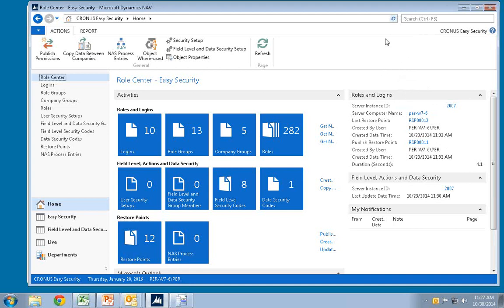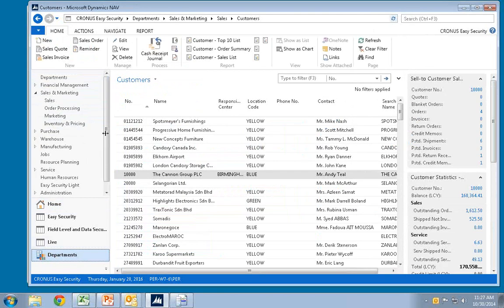Okay. So the other part of this application is all the things you can't do with standard NAV. I changed the customer, but when I changed the customer, I could have changed the credit limits. I could have changed the posting and so on. That's what we can accomplish with Field Level Security in here.